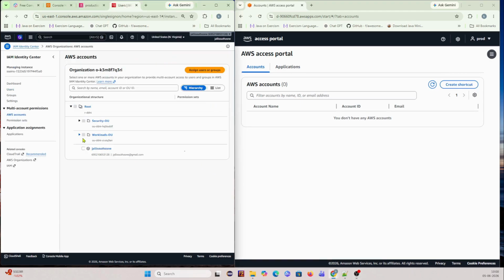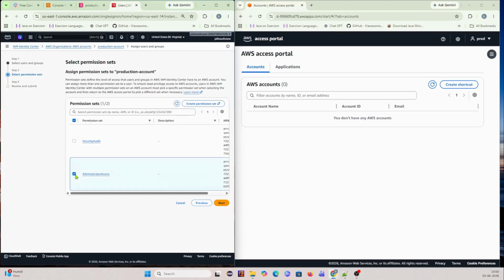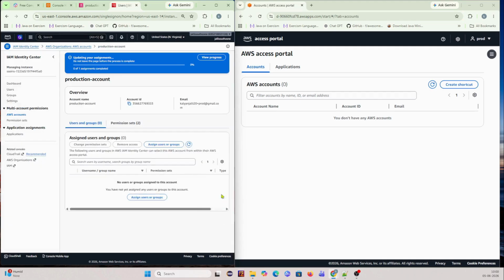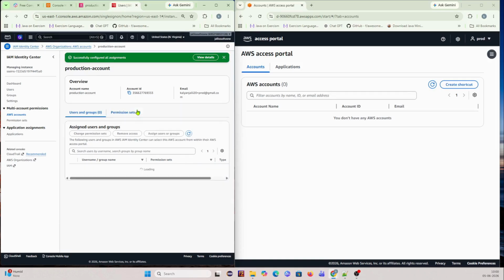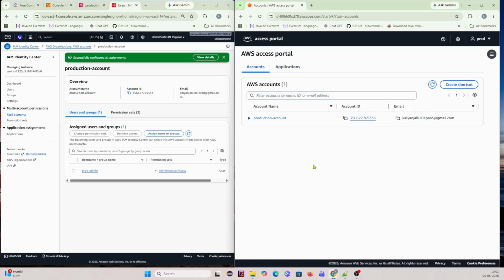So I am in my IAM Identity Center. Now I'm going to navigate to the production account and associate the prod admin user. Just click on next and give the administrator access. This is nothing but the permission set. If you want more information about permission sets, please watch my previous video. Now you can refresh the right side. I have opened the prod admin user, so the associated account is listed here. Now I can log into the production account.